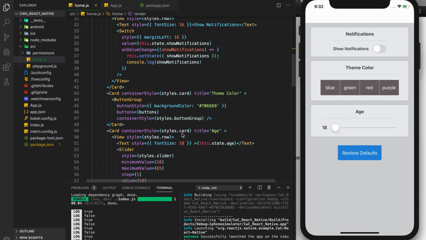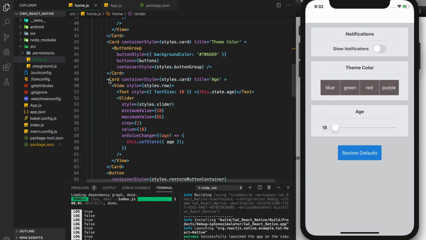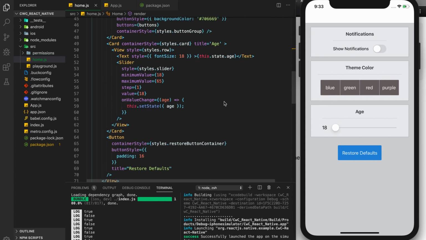And then we have a lot of styling for our cards. The card is also from React Native Elements. I didn't really change the styling that much for the cards. This is basically how it would look, but I'm setting some of the margins and the alignment here for the cards. So we have a slider here that I mentioned before, and we have the style here. The minimum value is 18, the maximum value is 65. And we have a step value of 1, so each of these represents one step. And I'm setting the initial value to 18.